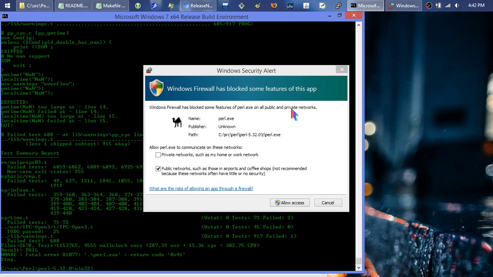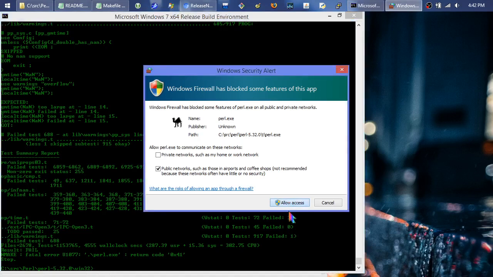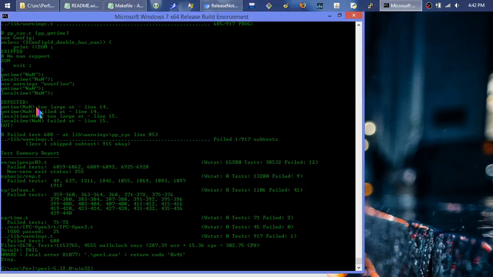So they ran for at least a half hour. And then it looks like it was trying to make some call through the firewall. So if you get this and the tests are still running, if you're quick enough, you can allow access, or go into your firewall settings ahead of time, or cancel. It's just going to make a test or 10 fail. I'm going to go ahead and hit allow access. So a few of the tests at least did fail.